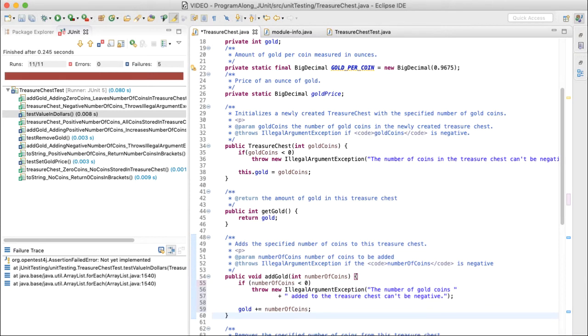Here is something to compare it with. I start by checking whether the input is valid. So if my number of coins is negative, I throw an illegal argument exception. Important, I also provide some information for the user. You might have different words, but it should give the user a nice feedback. Why did we throw an exception? What was the wrong part about the input? And here I tell the number of gold coins added to a treasure chest can't be negative.